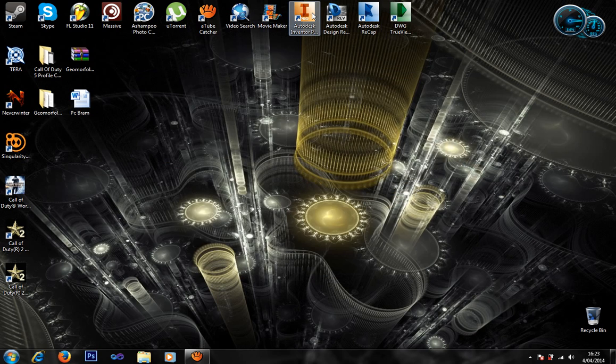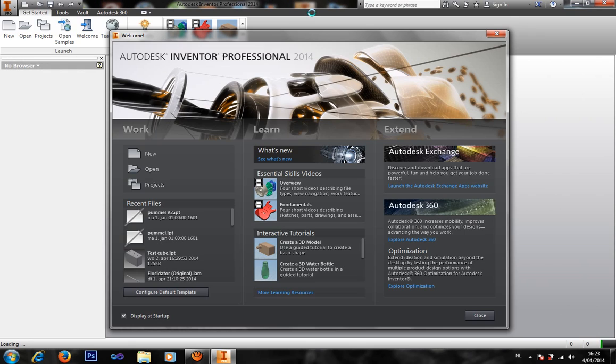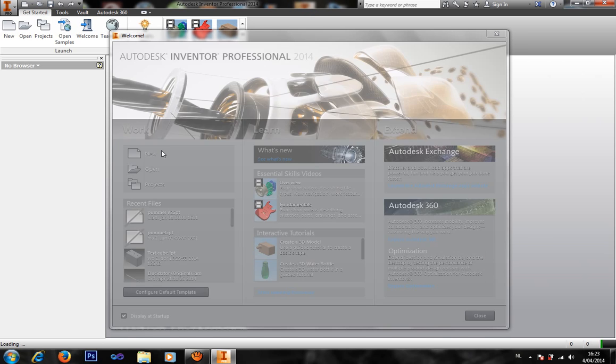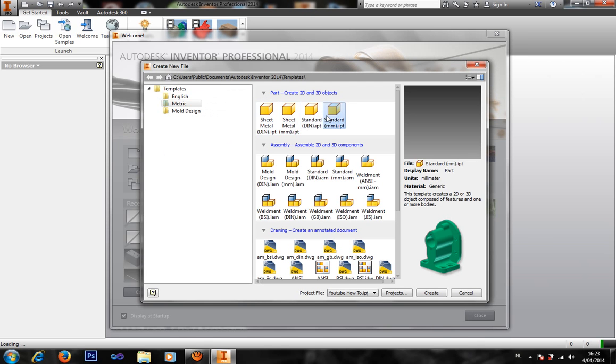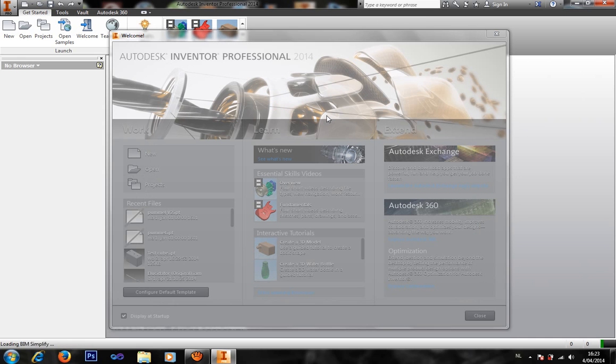Yep, same as ever, slow computer. Alright, so going to create new parts would be standard millimeter. Waiting for that to load. Come on, hurry up.